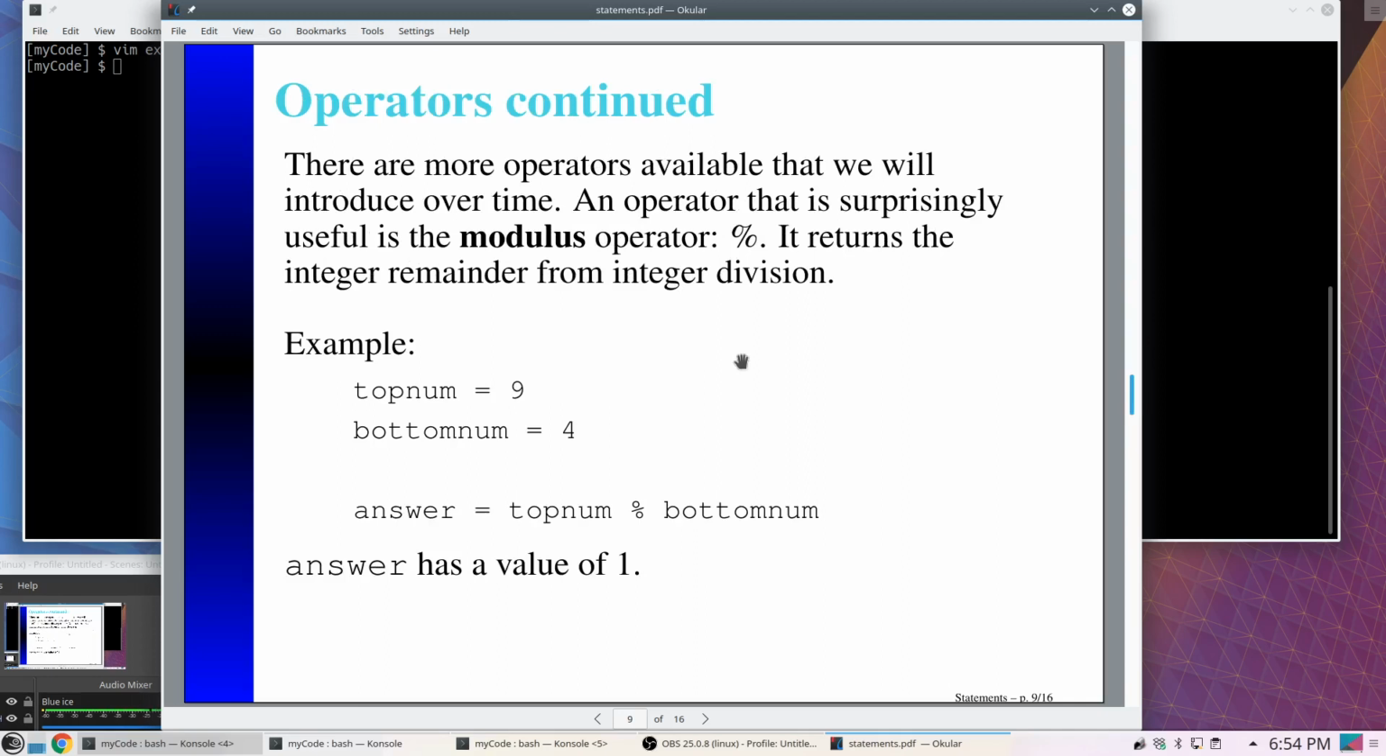An operator that you're not really used to using but gets used quite often in programming is what's called the modulus operator. So how does this work? Well, you see in this example here, I have top num is 9, bottom num is 4, and answer equals top num mod bottom num gives me answer is equal to the value of 1. What this gives me is the remainder from the division.